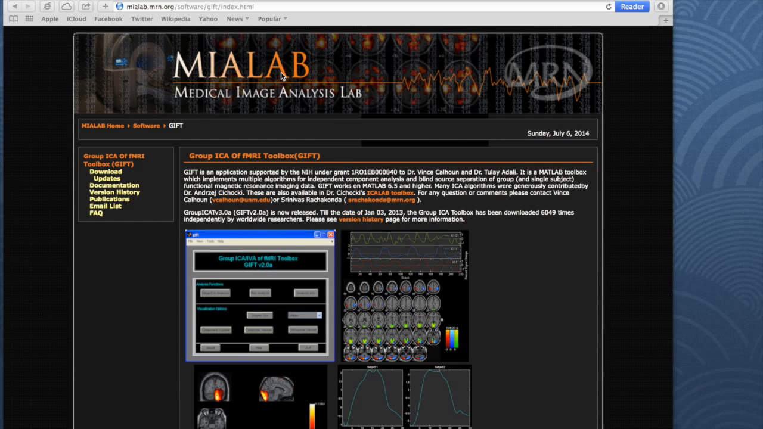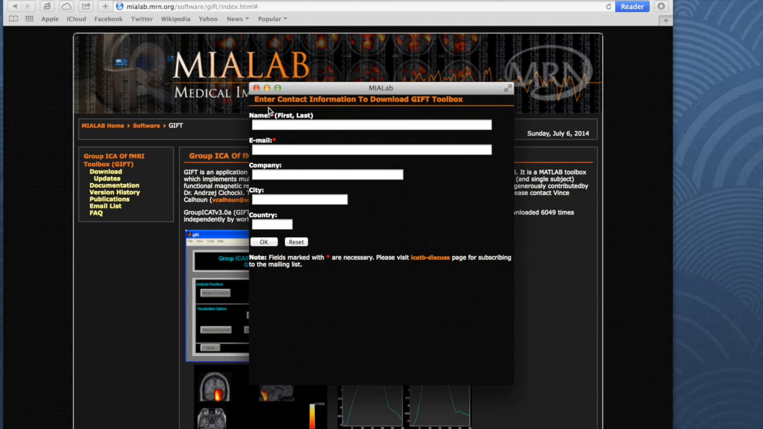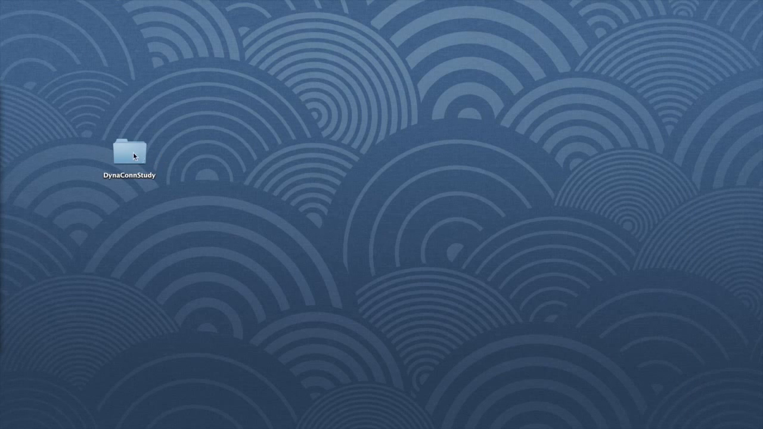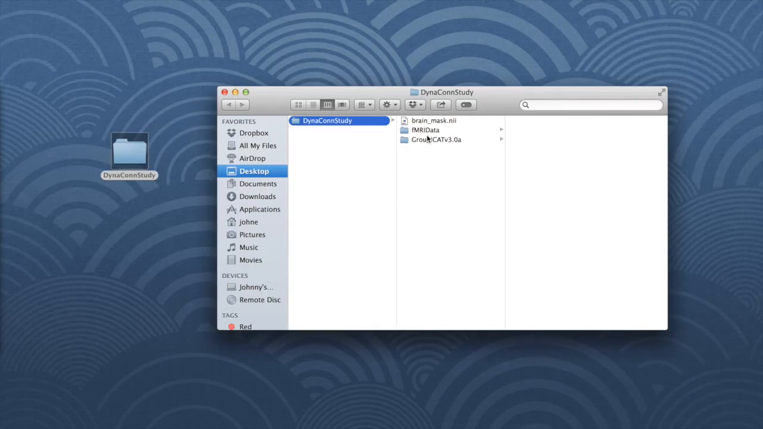GIFT is a toolbox from Mia Labs that you can download for free. All you have to do is give your name and your email address, and you can download the library, which is basically a directory that you can load into MATLAB.